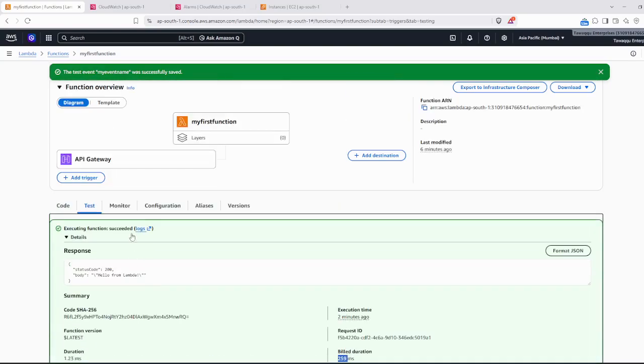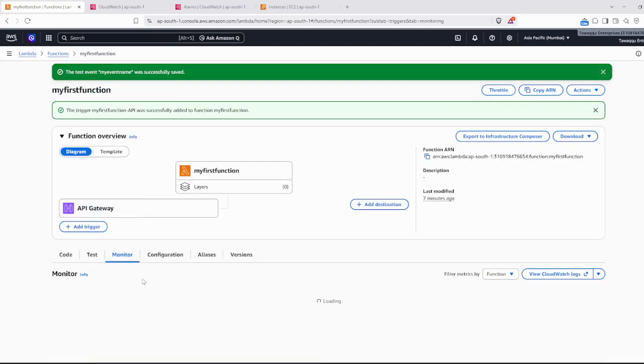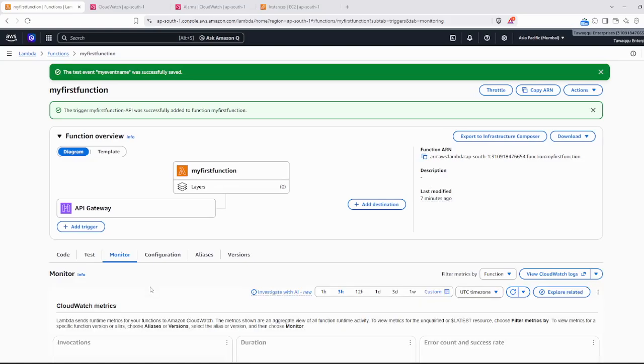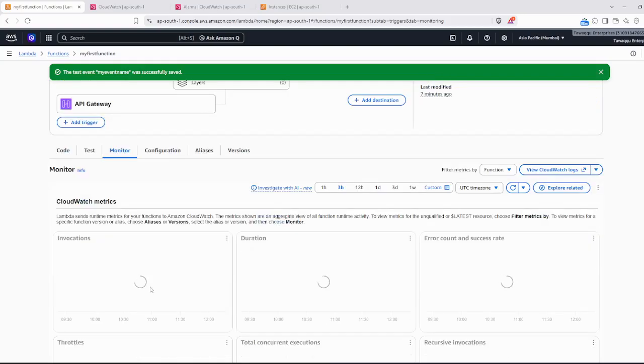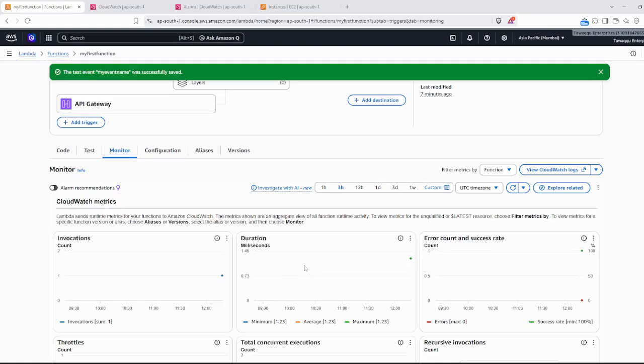Now we will see what this monitor is here. One hour. You see it here, invocation: how many times you have called that function. Let me put it at 3 hours, then 12 hours. You are not seeing any function here, so I will call one more time. Let's see.